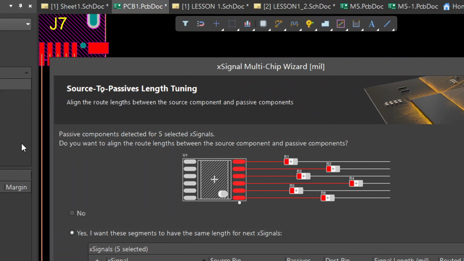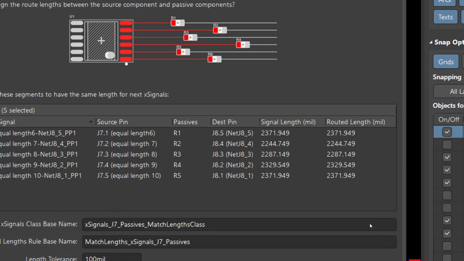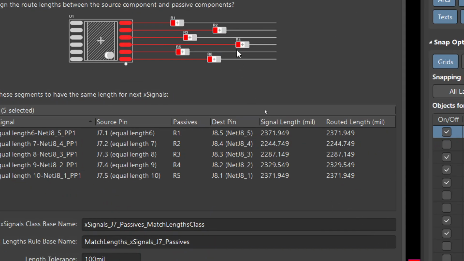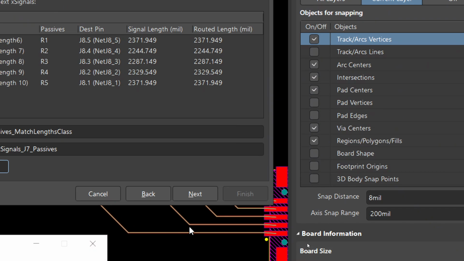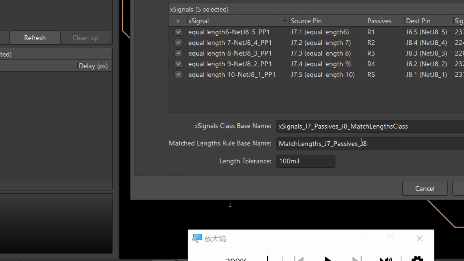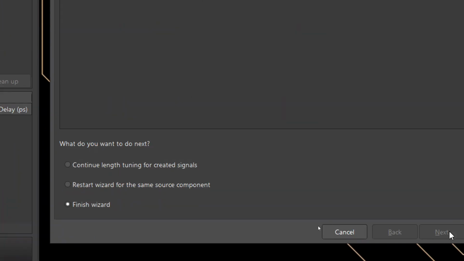And we go next. Then here, if you want to set other X signals for this part, you just set. If you don't want, you don't set. And just now someone asked, what if we want to set the clearance, the distance, the equivalence between each one? So we just click yes, I want to set, and we set the tolerance 4, and we go next. We set another 4. Okay, we go next and we finish.